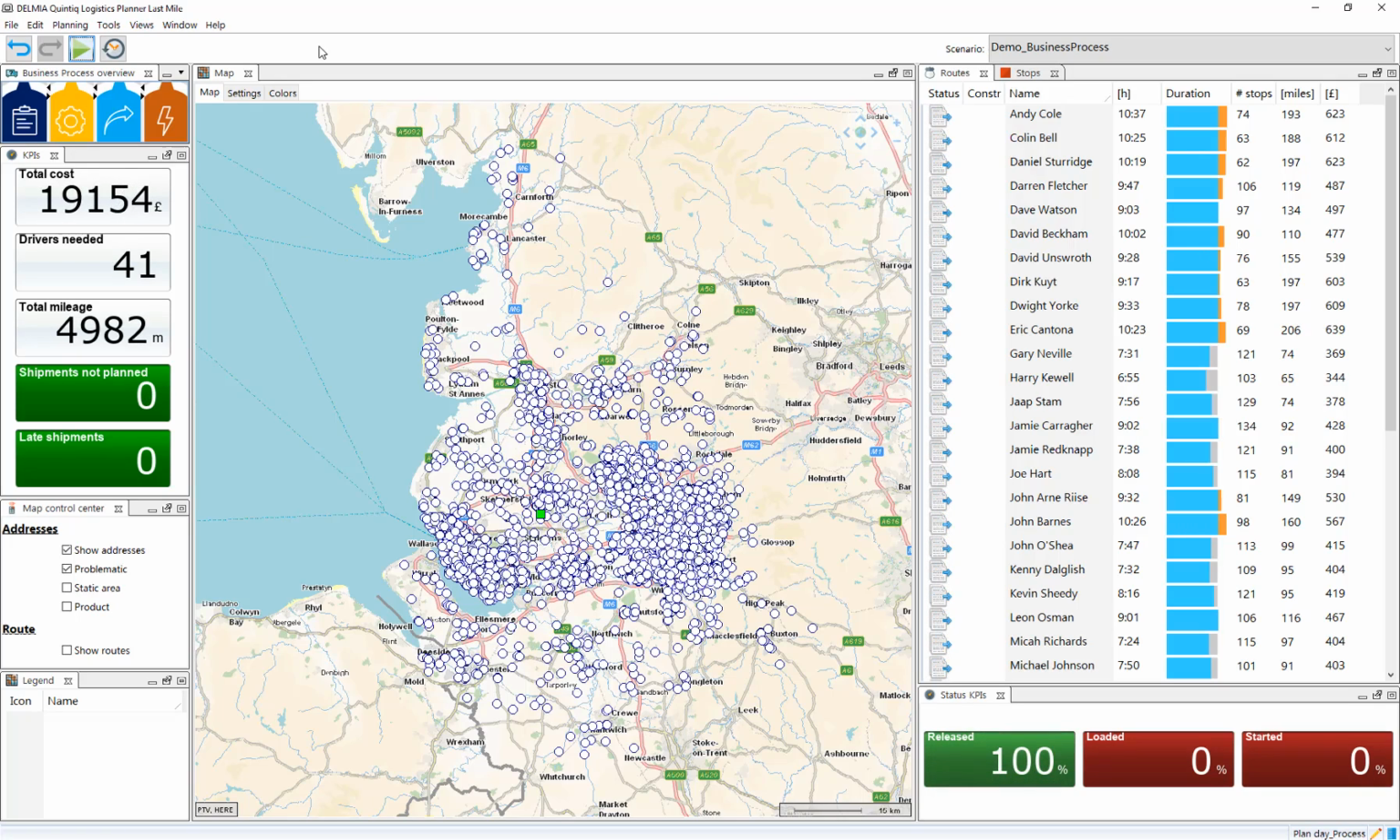After the optimizer is done, we can see that we have created a plan which has a certain cost, but which also has all the routes that are released, which we can nicely see here in this overview of the drivers. And when hovering over the status bar, we can see that all of the drivers have been published for loading, which means that the sorting machines or the sorting process can start now accordingly.